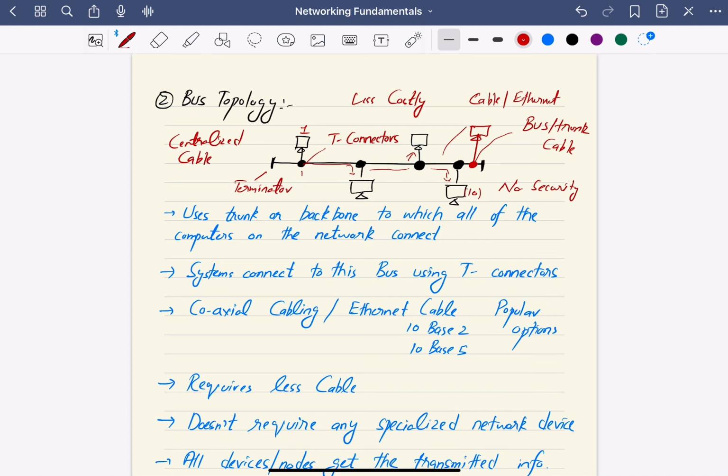So there might be a problem of collisions, so we need to use some sort of collision avoidance methodologies. For example, if this computer wants to send a packet to computer 10, and in the meanwhile this other computer also tries to transmit a packet to any of the computers, then there would be a possibility of collision. So we need to use some collision algorithms to avoid it.